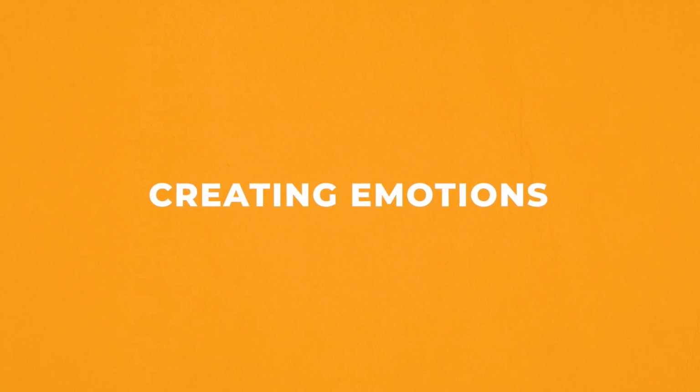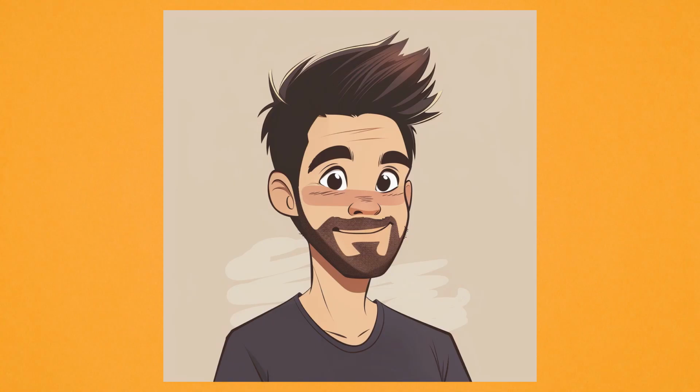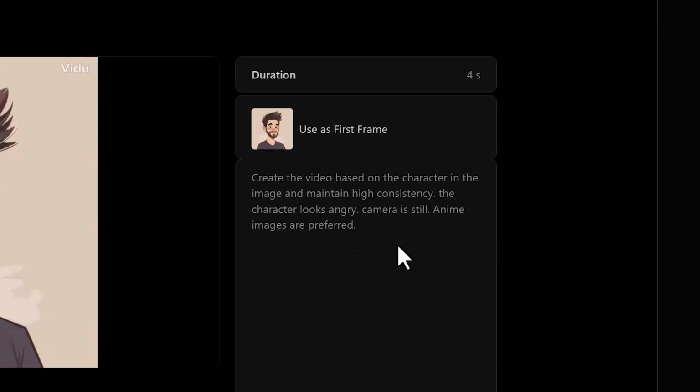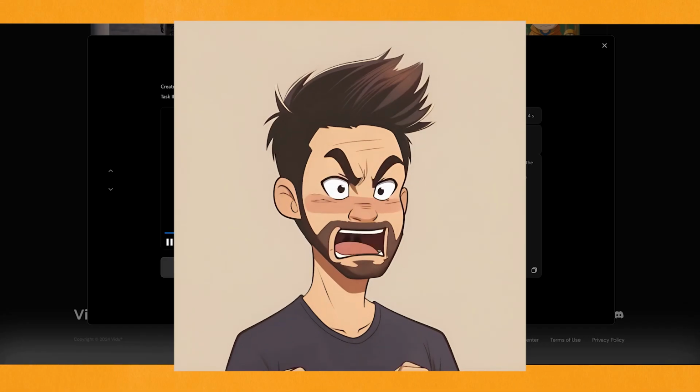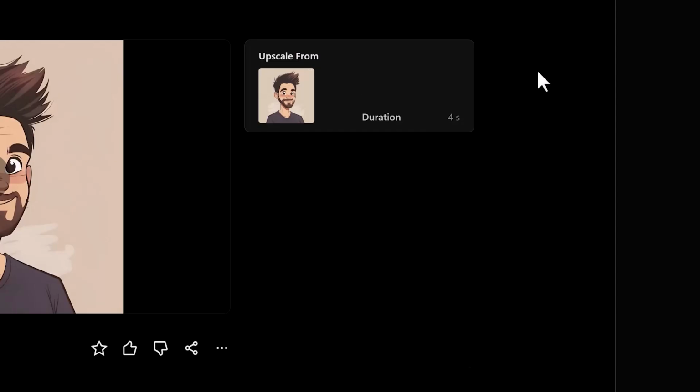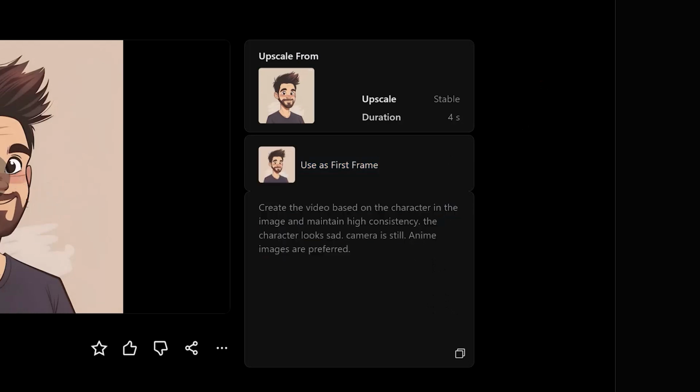Vidu's also really good for creating emotions with your character. So I have this character here, and I wanted him to be angry. So I made sure to put in the prompt the character looks angry. And as you can see, the animation looks so good. And in this one, I wanted the character to look sad.